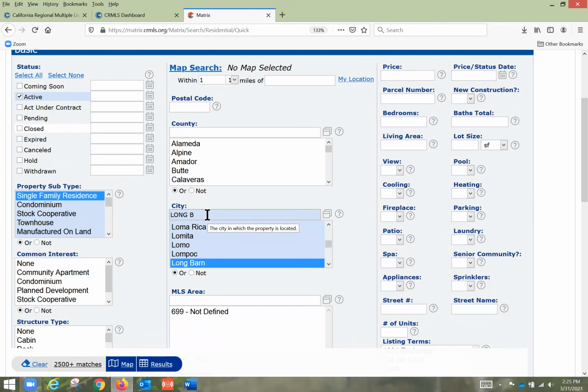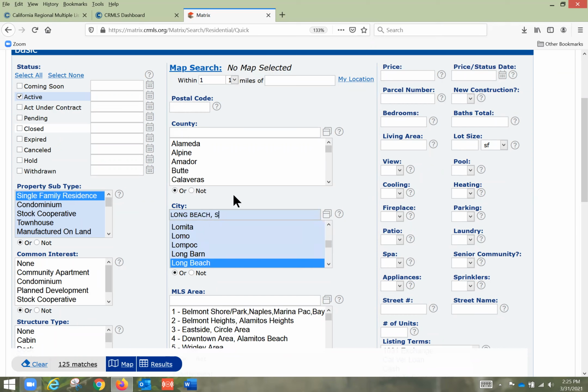So let's say I'll type in Long Beach, multiple cities, put a comma. So Long Beach, comma, Signal Hill, comma, Lakewood, just as an example of multiple cities having a comma in between those cities. The space after the comma is not necessary. It's okay if you just hit the comma and go right into the next city that you're typing. Just make sure there's a comma in between those multiple entries.